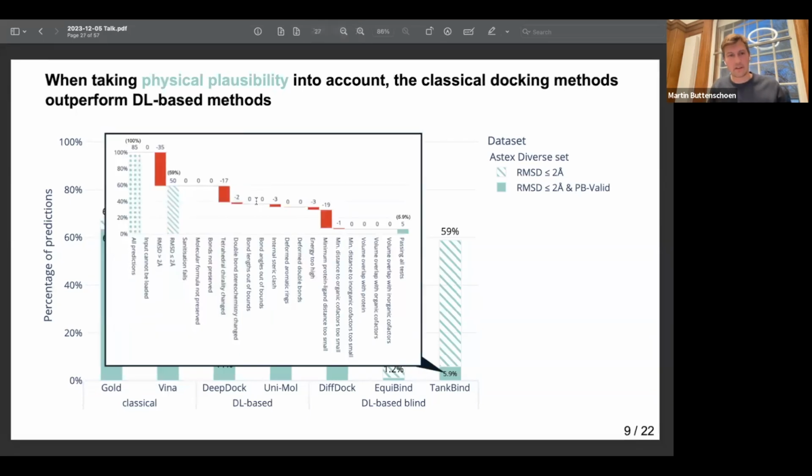So again, how this happened is we had 85 test cases. And for the case of TankBind, we removed 35 predictions where the RMSD was above 2 angstrom, leaving us with 50 predictions within 2 angstrom RMSD, which is the striped bar, the 59%. And then in addition, we removed all of those predictions which failed one of the tests, leaving us with 5 out of 85, that is 5.9% on this chart.